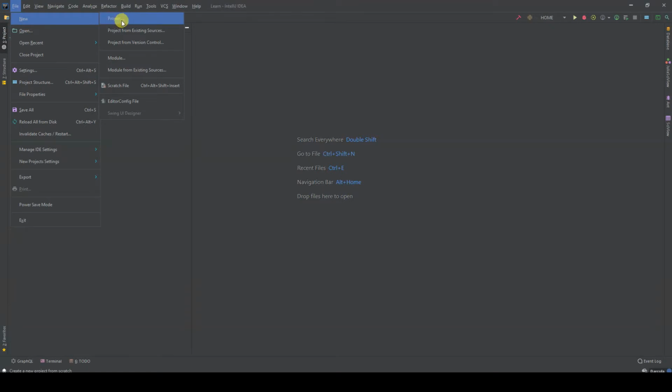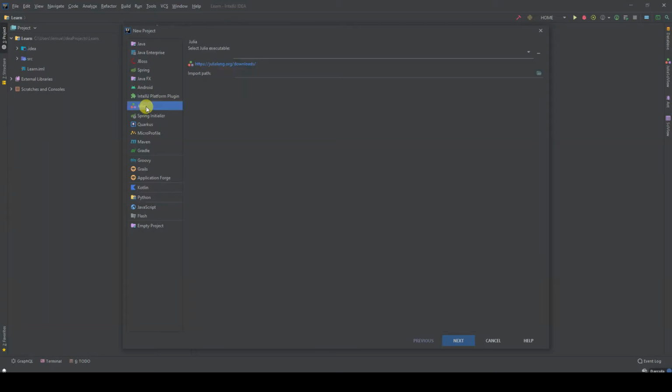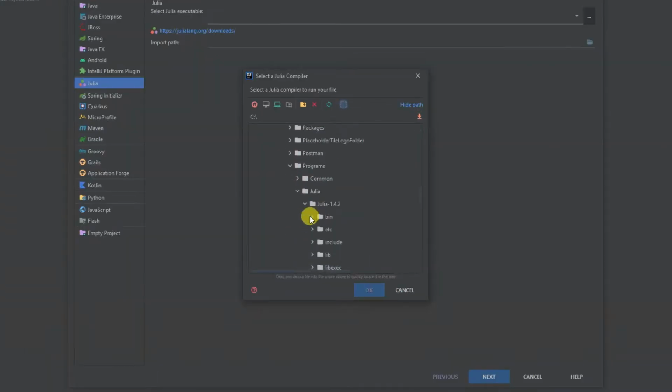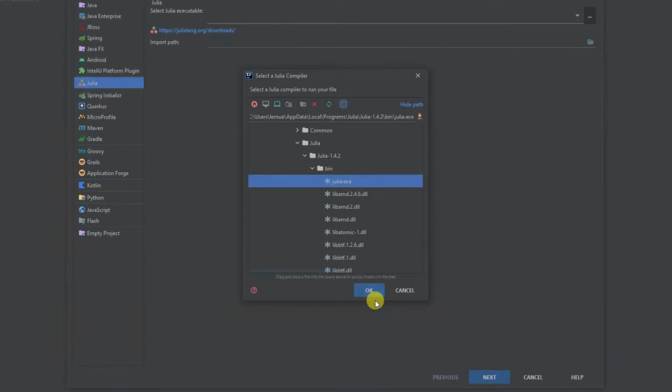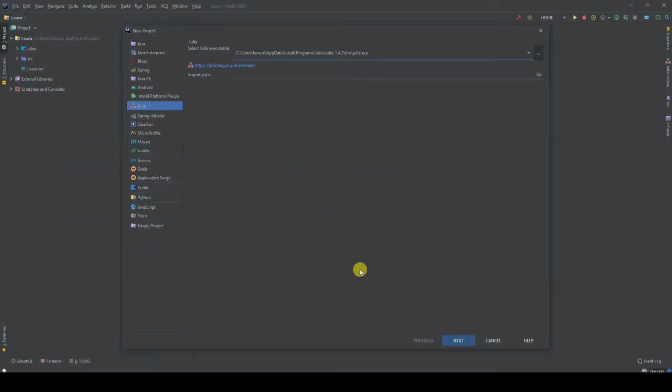After restarting, we can create a new project. We can choose Julia. We need to specify the path to the Julia bin. Remember the path when we were installing Julia. In my system, I still needed to view hidden files to find the AppData. So I find the path to bin, you can see the julia.exe. So that is the path to the executable.